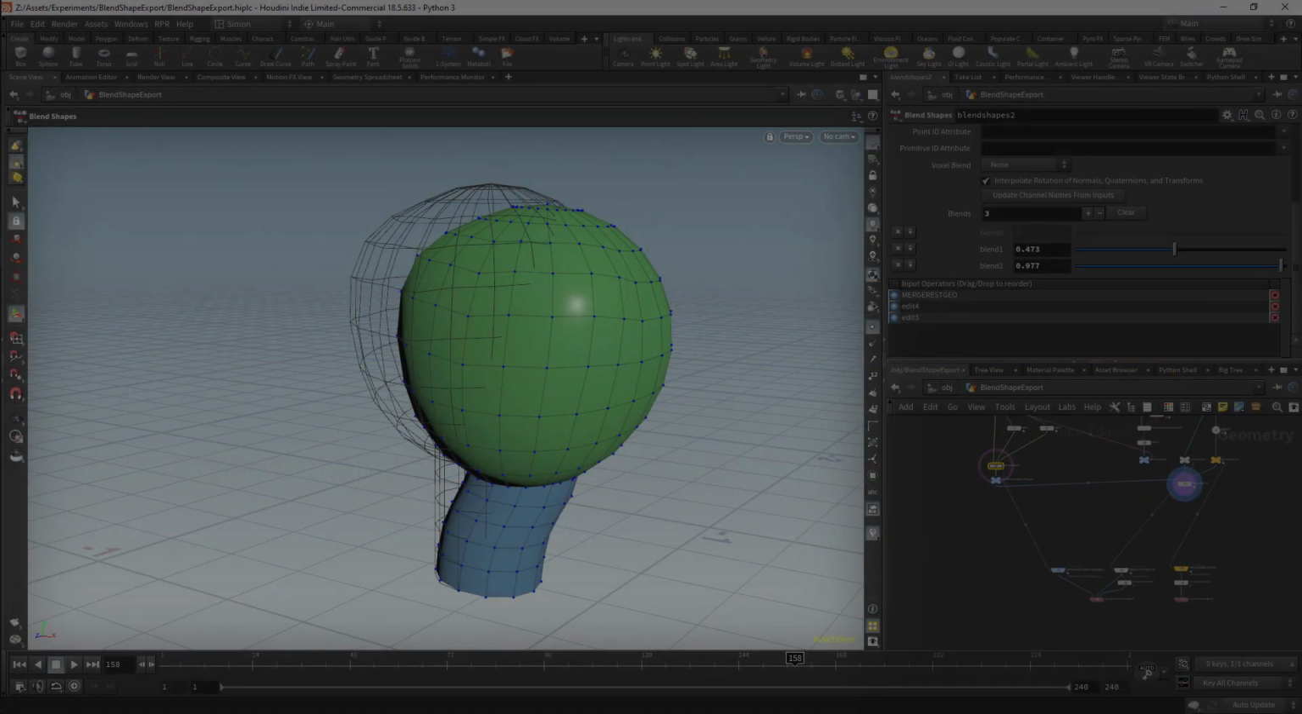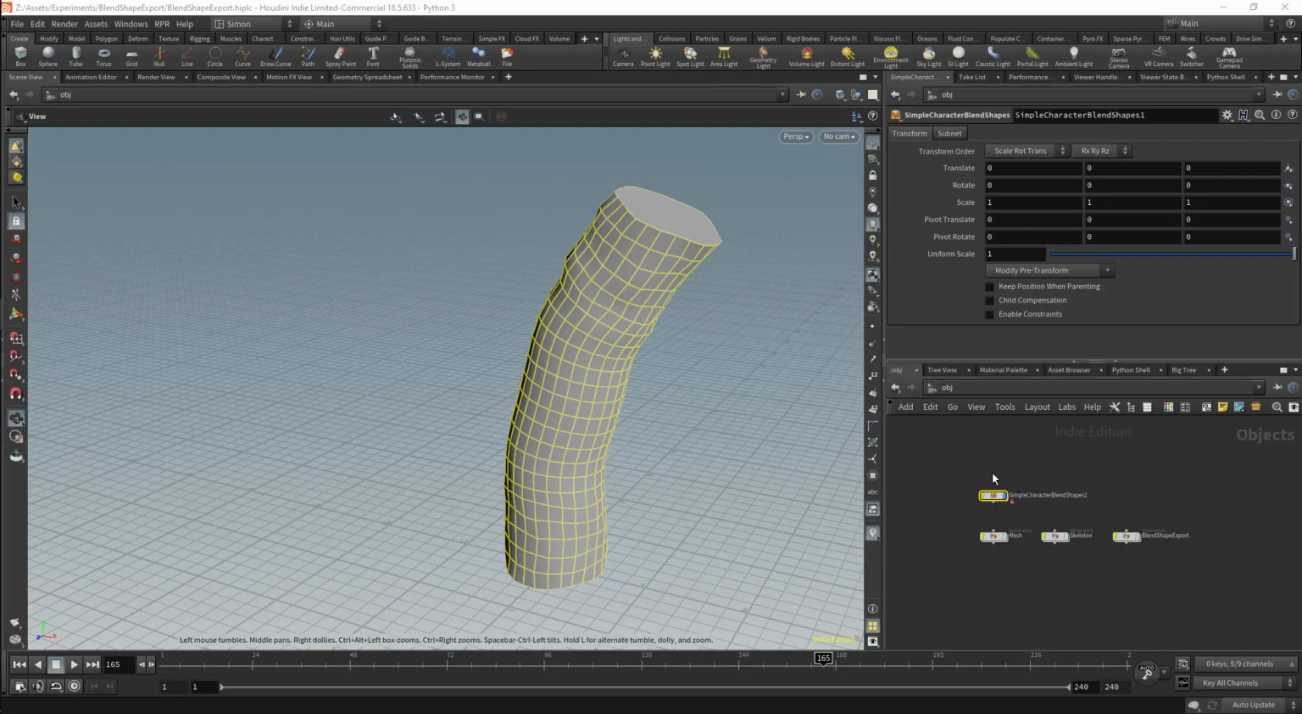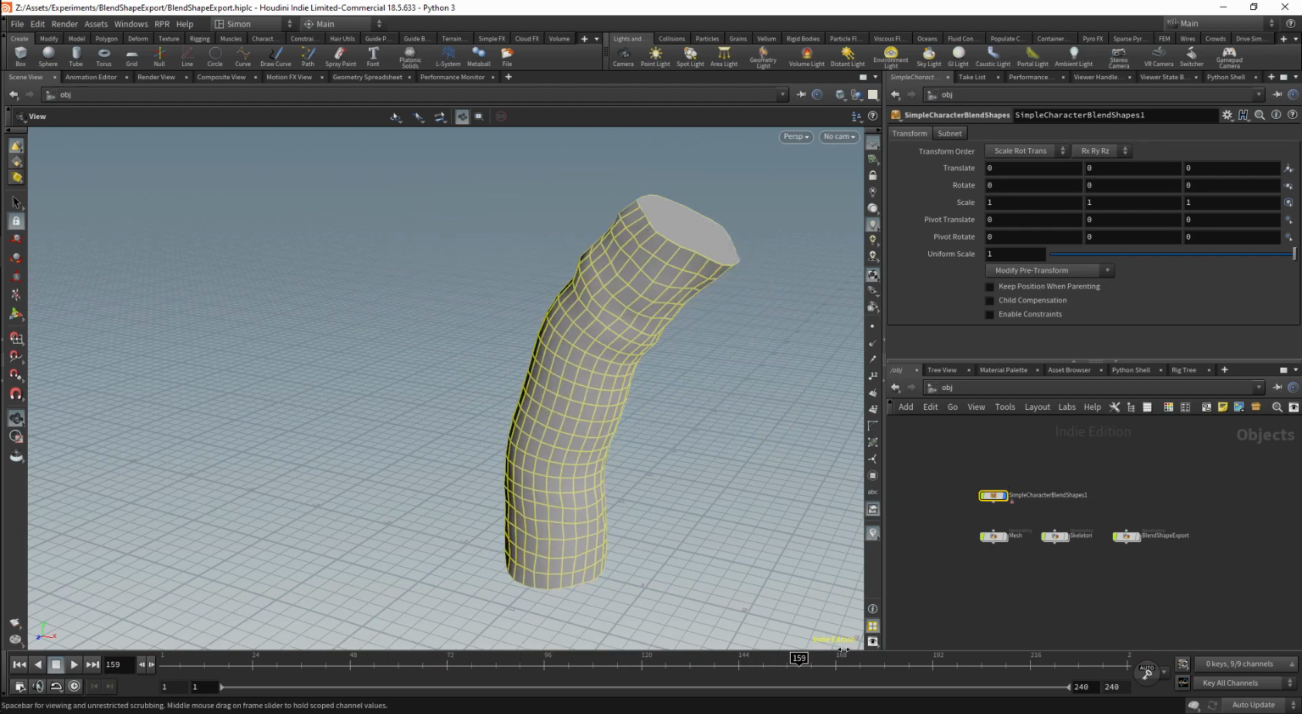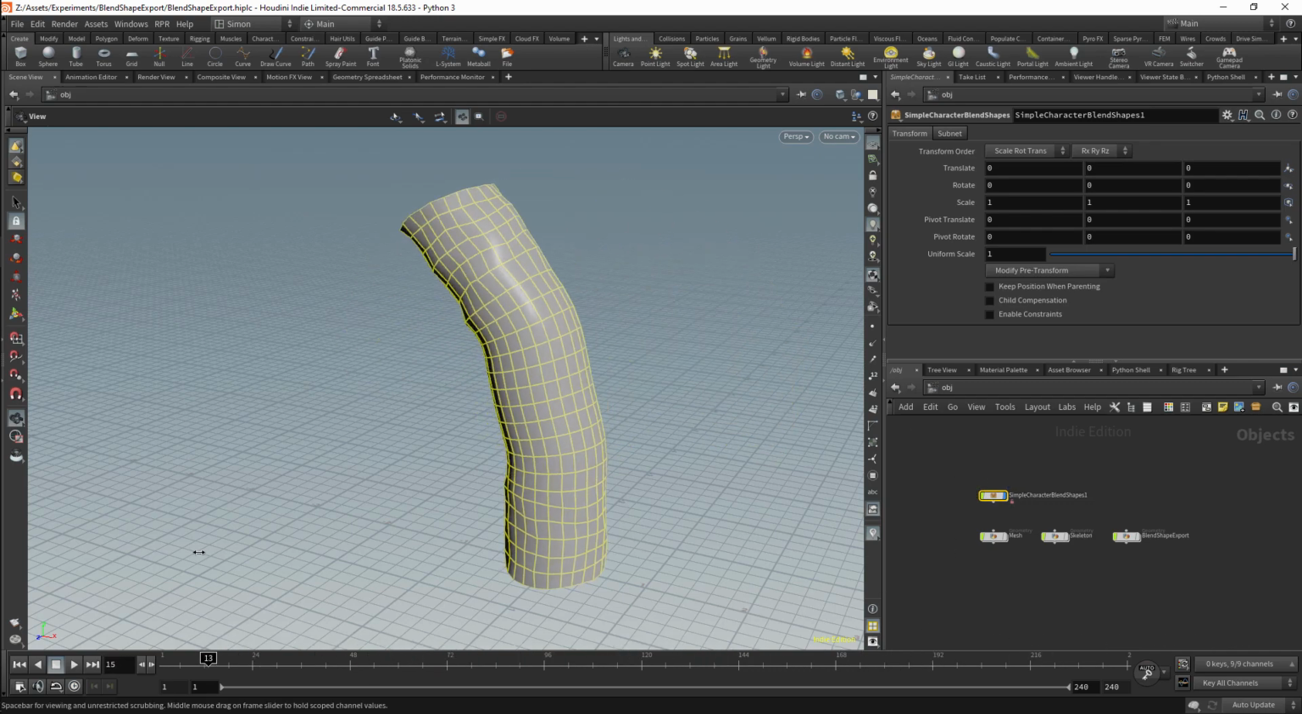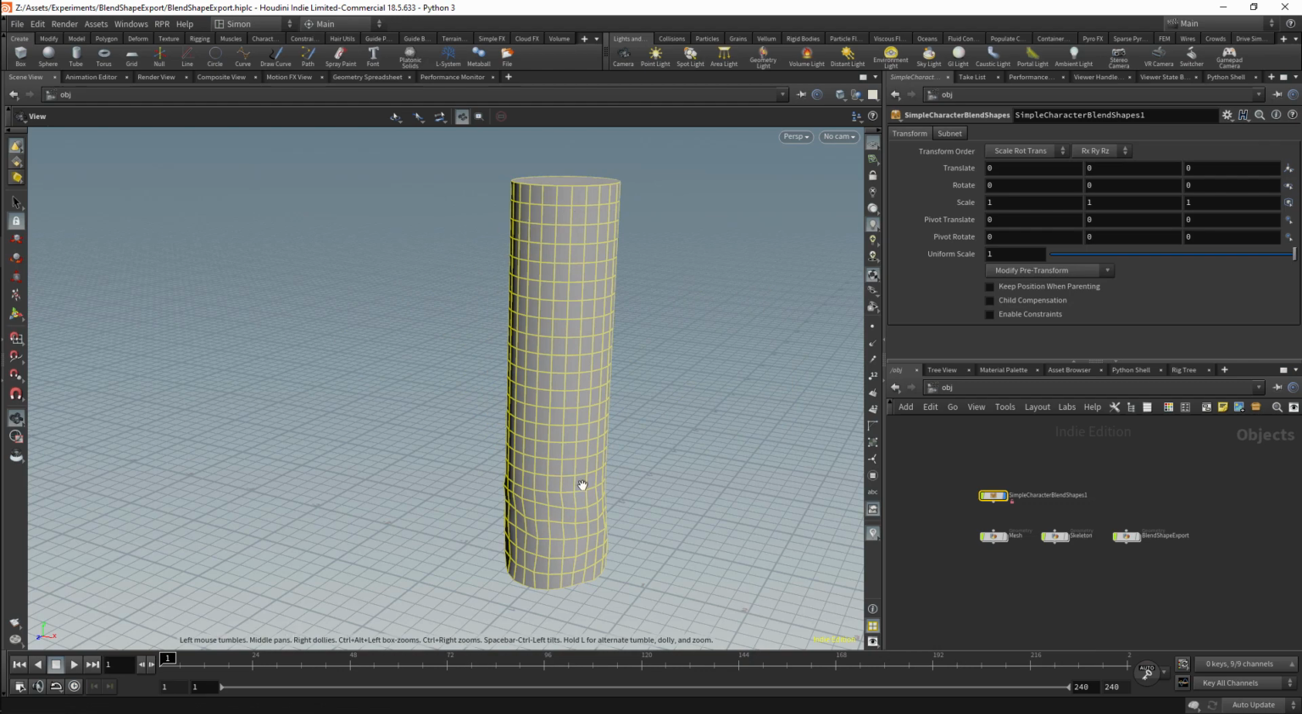So before this, we'll take a look at how these actually work, and to do this we'll take a look at probably the best resource in the help. This is from the examples and is the simple character blend shape example. So here we have the simple character blend shapes example. This is a cylinder with some animated deformation.